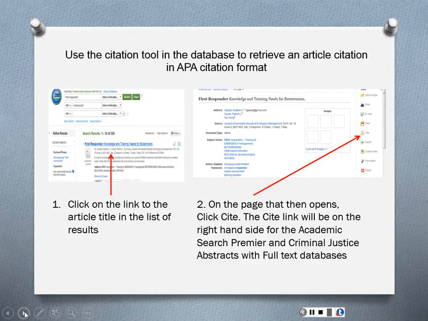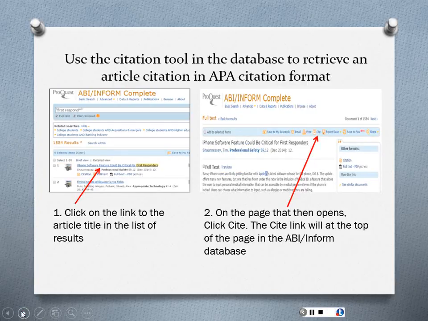If you're in Criminal Justice Abstracts with Full Text or Academic Search Premier, from your list of articles, after you've done your search, you're going to click on the article title and select the cite link on the right-hand side. If you're in ABI Inform, again, you're going to click on the article title, but your cite link in this case is going to be at the top of the page.